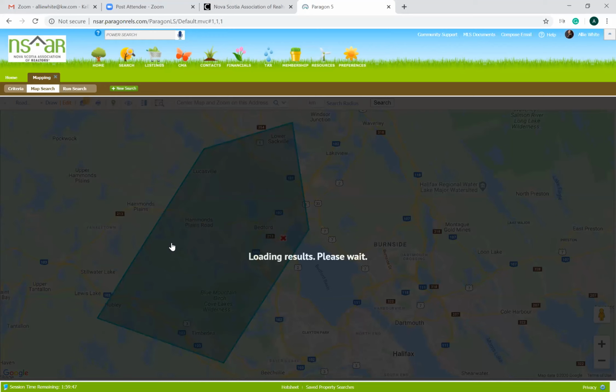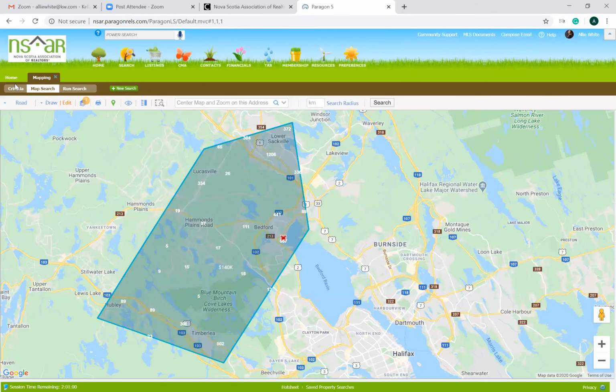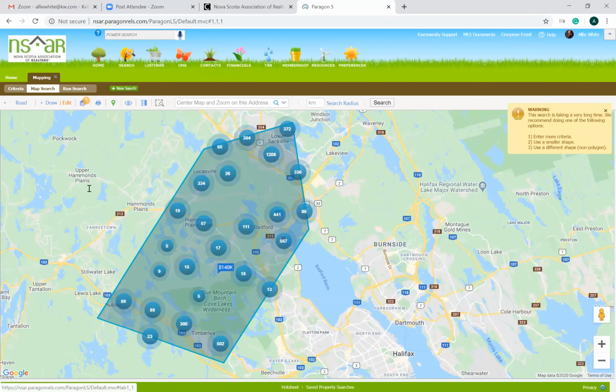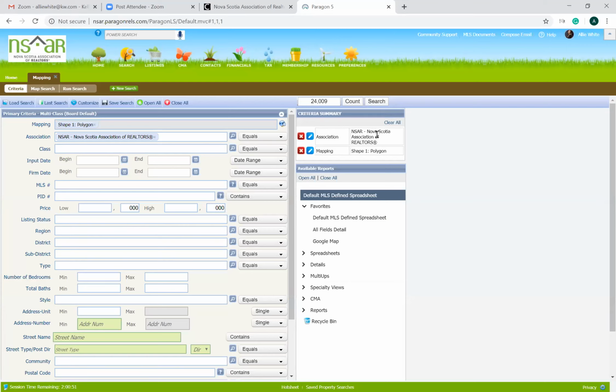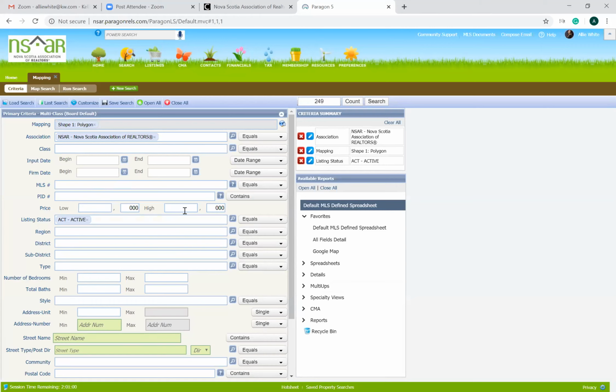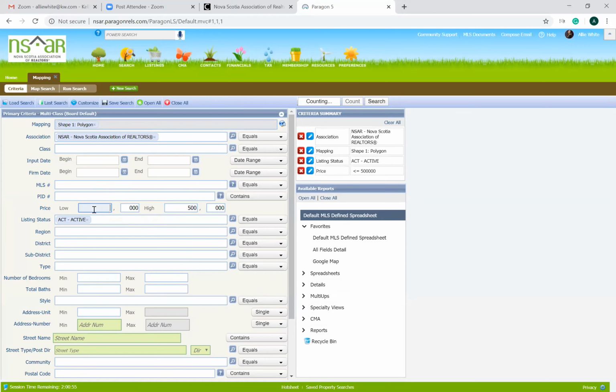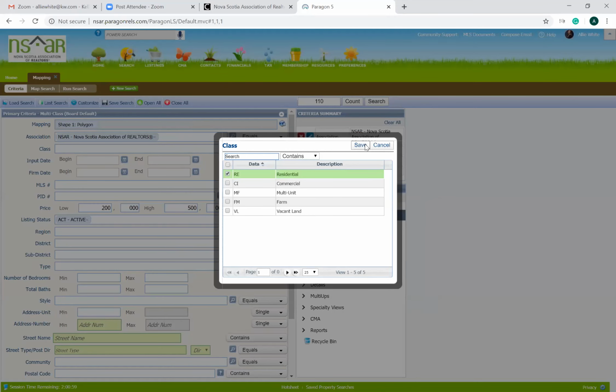So now it's showing all the listings here in that little thing. So let's go to criteria and see if we can shorten it down a little bit, because right now it's showing everything since the existence of time. So we only want to see active listings, and we only want to see the price range of 200 to 500. Narrow it down. Let's go to class, and let's keep it residential.